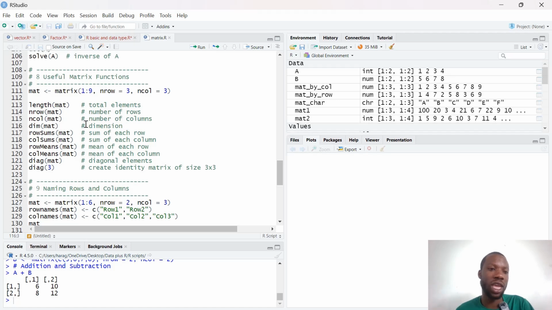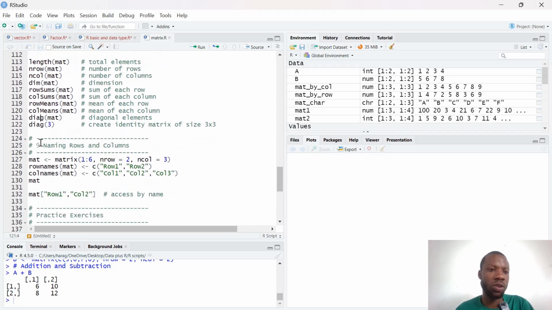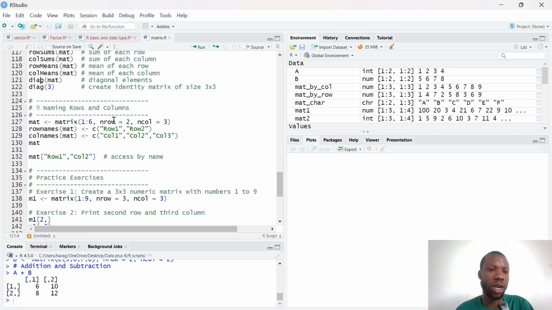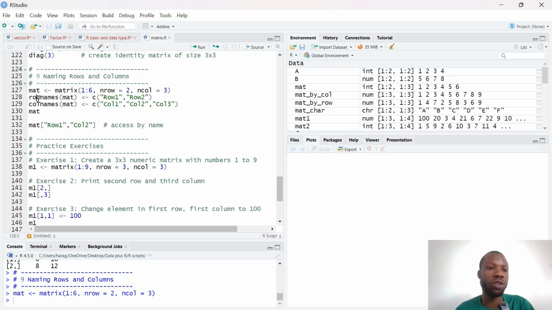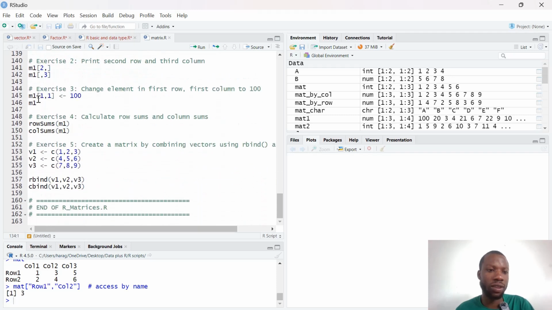Let's say you have the income, you have age, you have whatever, then you need to see the total income in row number 2. You will use row sum, column sum, the row mean, the column mean, diagonal. Those are the things that we need to see. We are also naming matrices, as we have seen, by using row names or column names, or we can use dimensions to name it at the same time.